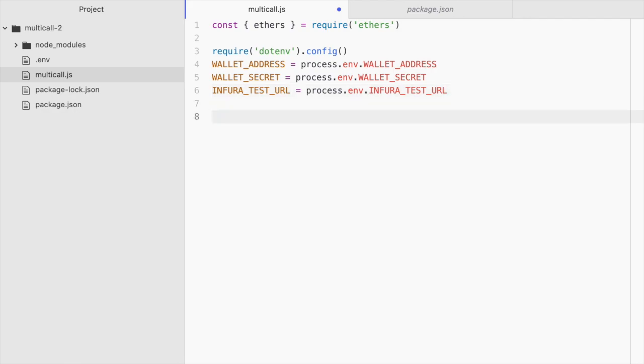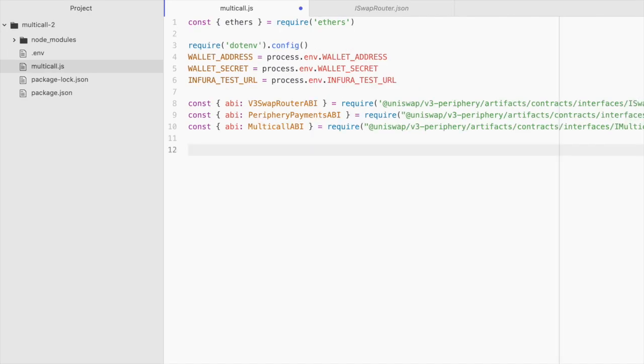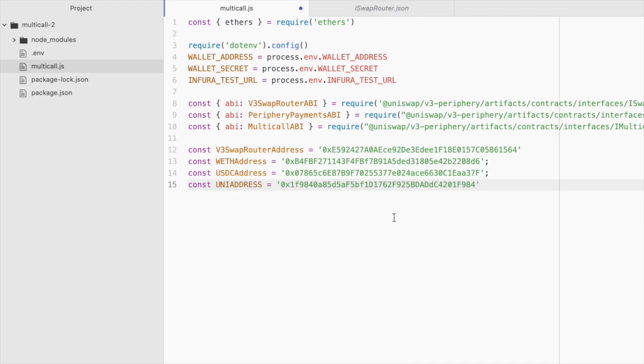Now we'll need to import some ABIs, application binary interface, and I'm going to copy and paste here. And then I will give you them in this video's description. So we'll want the ABI for the swap router, for the periphery payments, and for multi-call. We're also going to need addresses for the contracts we'll be interacting with. And these are specifically addresses for these contracts on Goerli. They won't necessarily be the same for mainnet or another testnet. So we'll have the address for the swap router, for wrapped Ether, for USDC, and for the Uniswap token. And that's Uniswap's native token that we're talking about here.